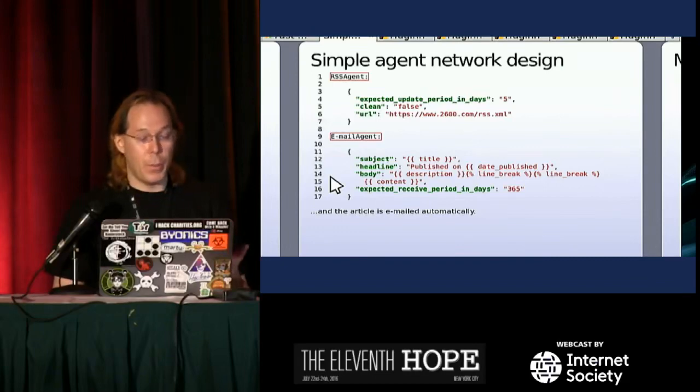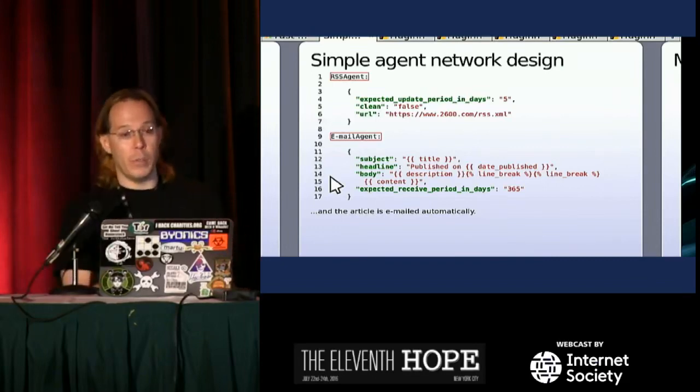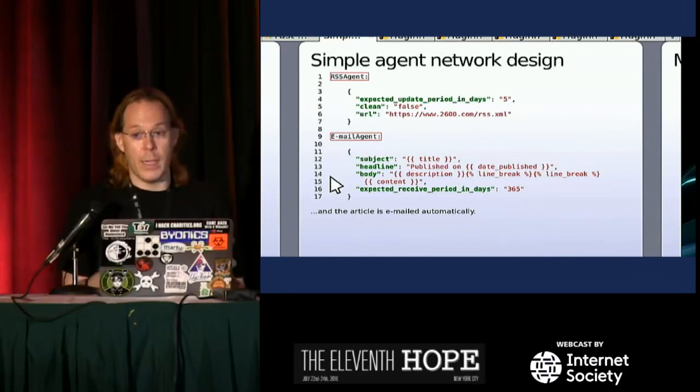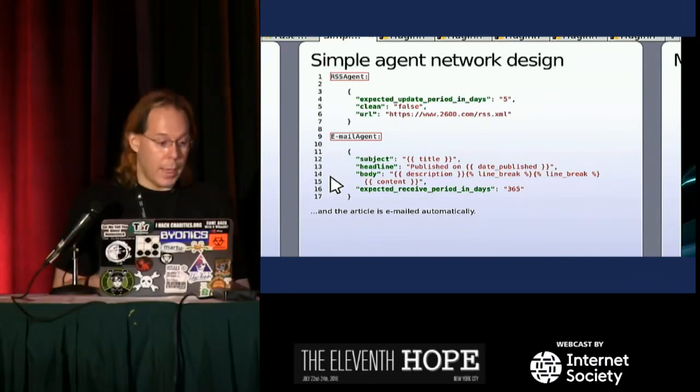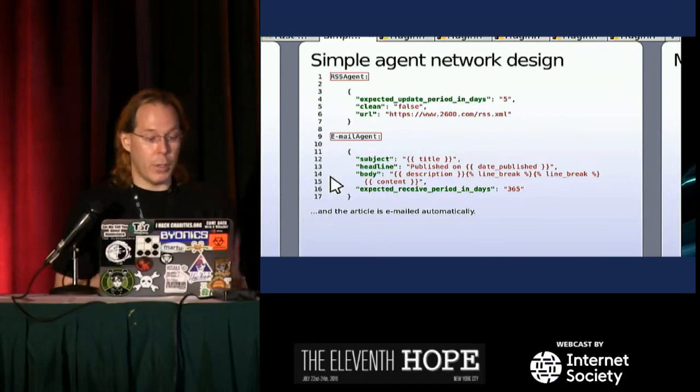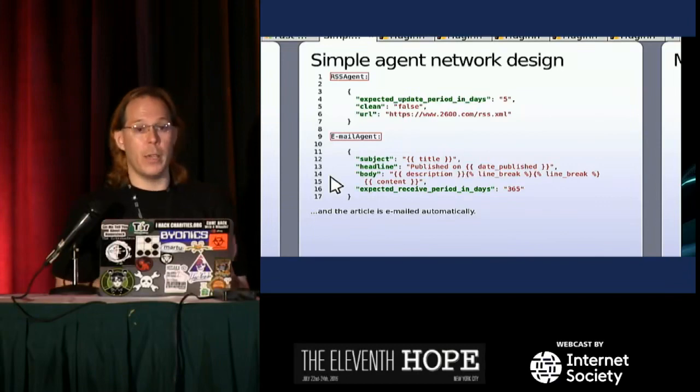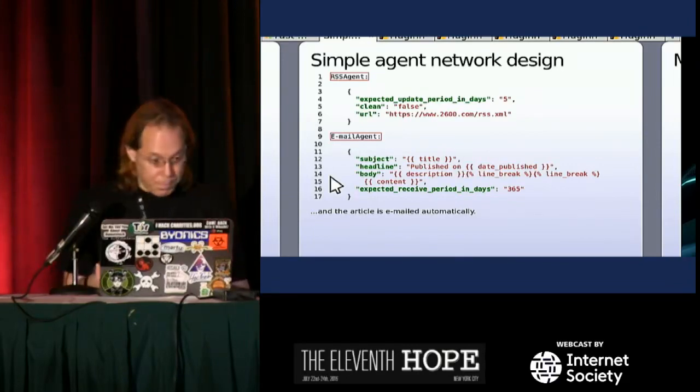And the expected receive period in days, it'll expect to receive an event at least once every 365 days. And if it doesn't, it will shut itself down and assume it's in an error state. And every time the email agent fires, the article is emailed automatically. By default, it goes to an email address that's configured in Huginn's .env file. It's the system configuration file. But you can also give it an arbitrary list of email addresses to send events to.